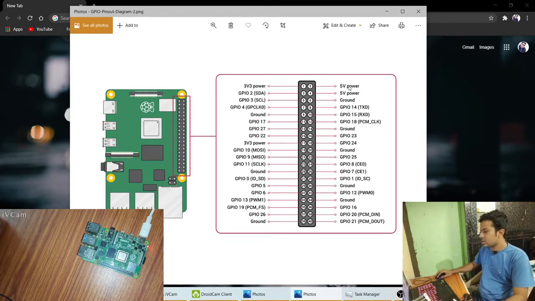And this one is written 5 power, 5 power. So this continuously flows 5 volt power. And you can see this is ground. Ground means plus and minus, or the positive and negative side.